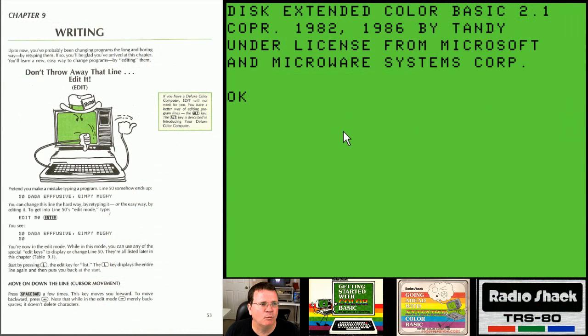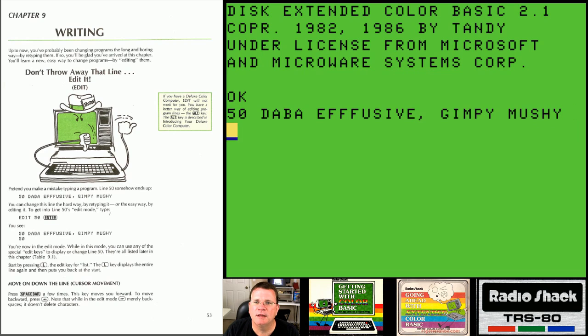So we're going to use the edit command. What does the edit command do for us? Well, it allows us to change a line in progress. So here it's asking us to type in something incorrectly. It says type in this line here. Type in DABA, D-A-B-A, space, E-F-F-F, three F's, U-S-I-V-E, comma, gimpy, space, mushy. That's the line it asked us to type in. DABA, effusive with three F's, gimpy, comma, mushy. So it's asking us to intentionally type in a line that's got some improper verbiage, some improper spelling.